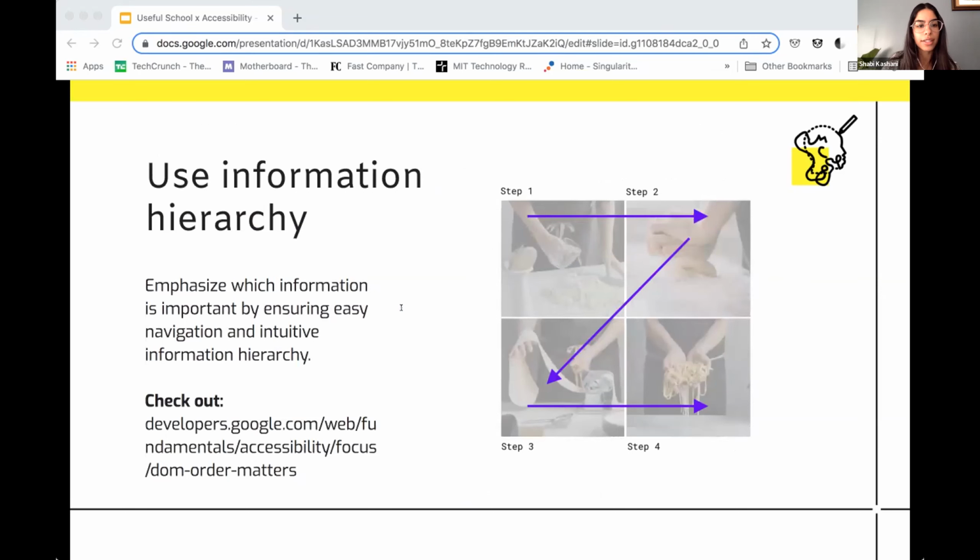All right, next, use information hierarchy. So this is pretty much a basic interaction design principle, but in order to convey an item's relative importance, you want to keep those items of importance higher up on your UI, and also contextualize related items. And by placing these items earlier in your UI, you ensure that people using assistive technologies can reach them and interact with them more efficiently.